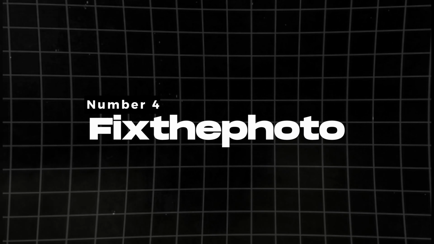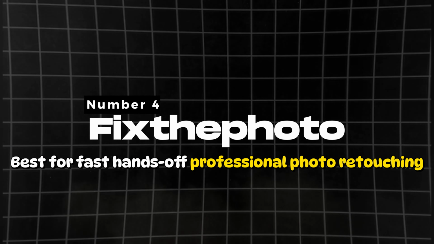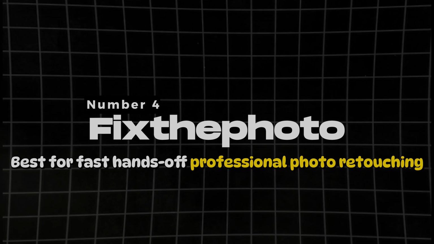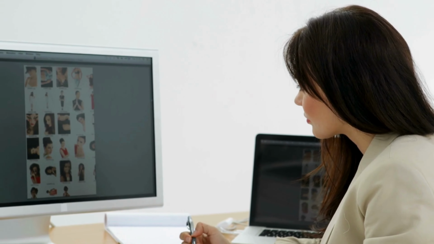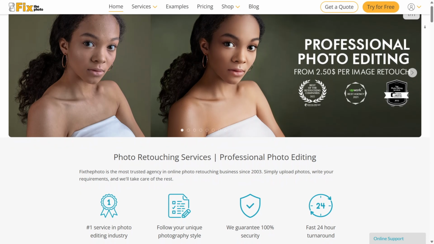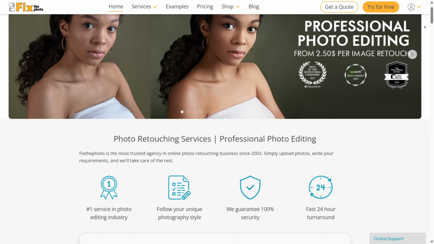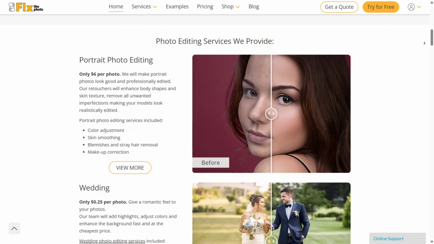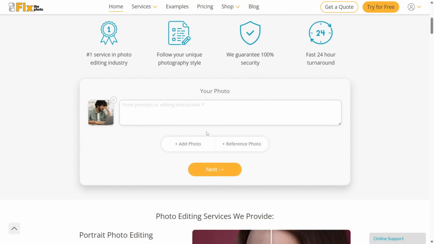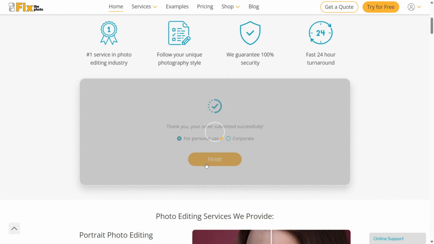Number 4. Fixthephoto. Best for fast hands-off professional photo retouching. For those seeking a hands-off yet professional approach to photo editing, Fixthephoto stands out as one of the most efficient Lightroom alternatives, especially if you value time and consistency over manual tweaking. Rather than installing complex software and learning countless editing tools, you simply upload your photos and let a team of expert retouchers handle everything.